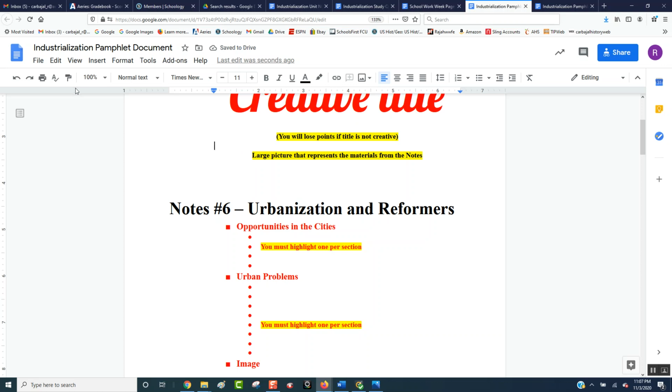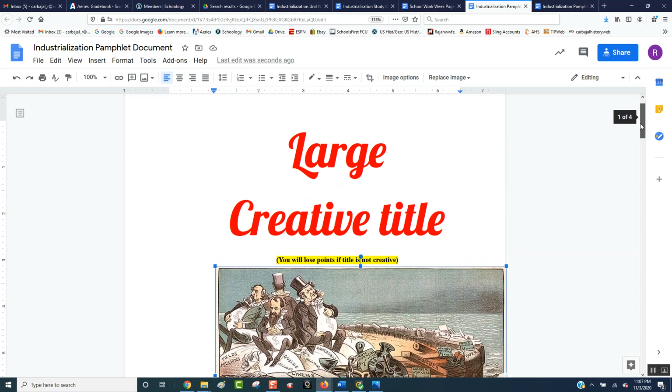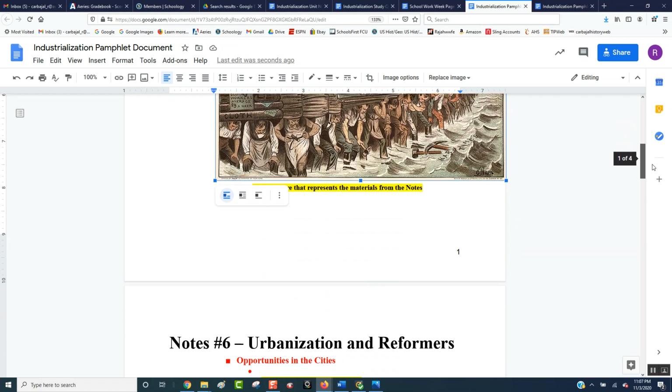All right, so I'm going to return and I'm going to leave the picture here so you can see the size that it should be, something big like that, right? So large creative title, large picture. That's it for page 1.